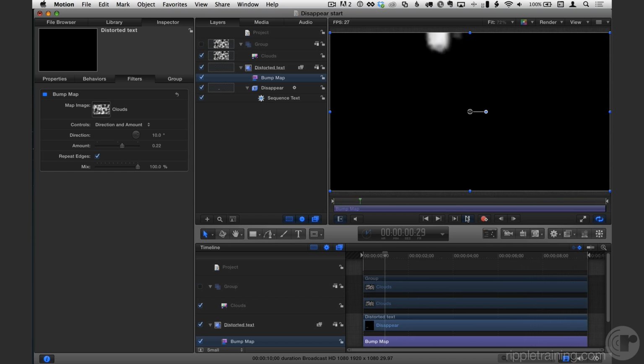So those are three very different approaches to creating distorted or frantic or animated text in different ways.